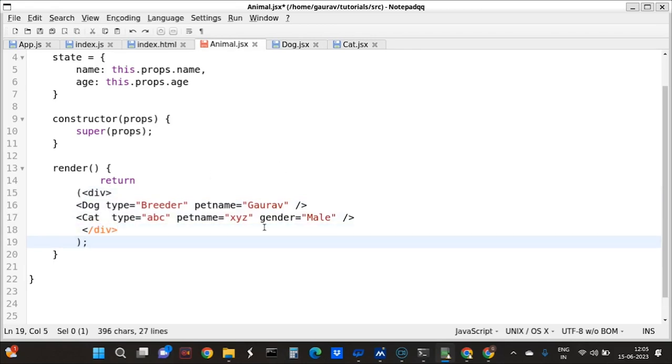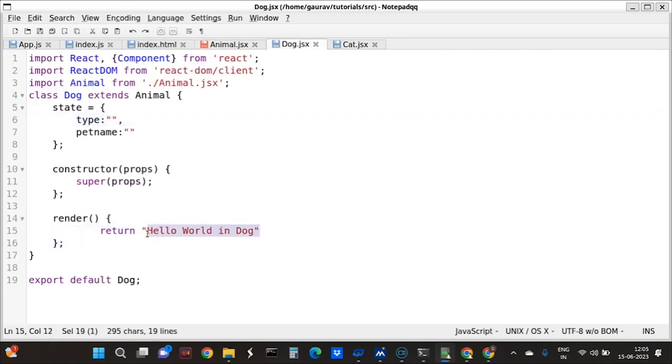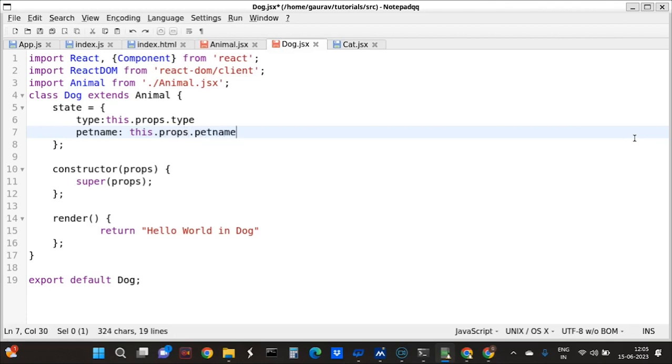So now you can see that I have a dog, I have a cat, and inside the dog I will use this dot props dot name, or type, sorry. So I'm taking the props and mapping the props that I received to the state. Then this dot props dot pet name.